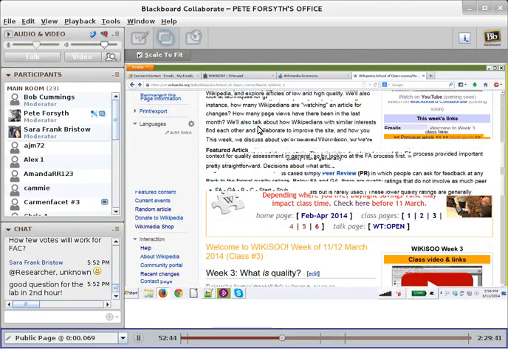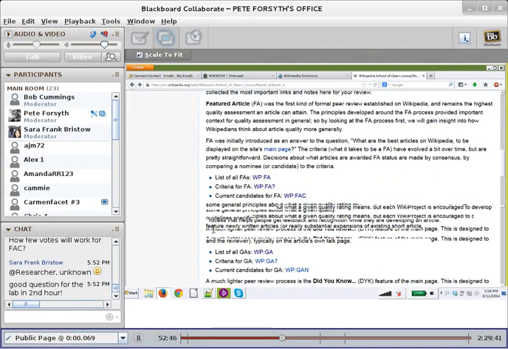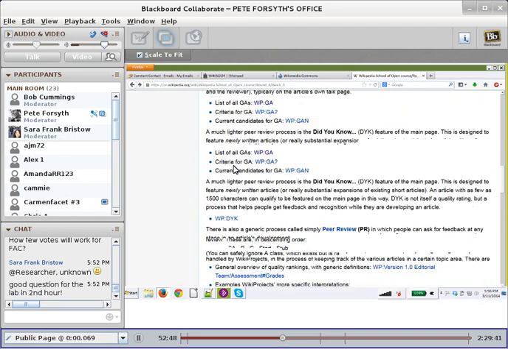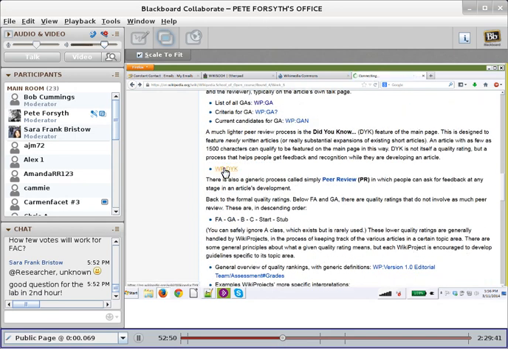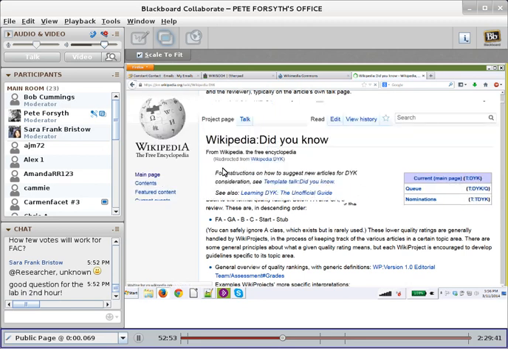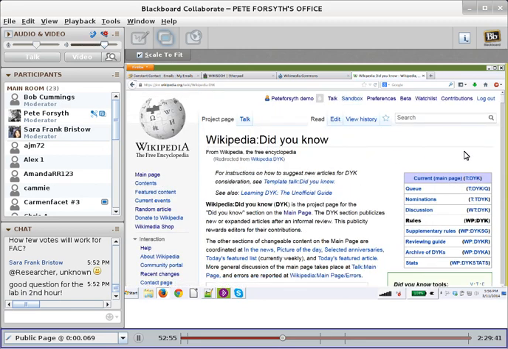I'm going to click on WP:DYK from our class page. So this is going to describe how that process works. And you see in the upper right here, there are shortcuts to the various different pages associated with this process.